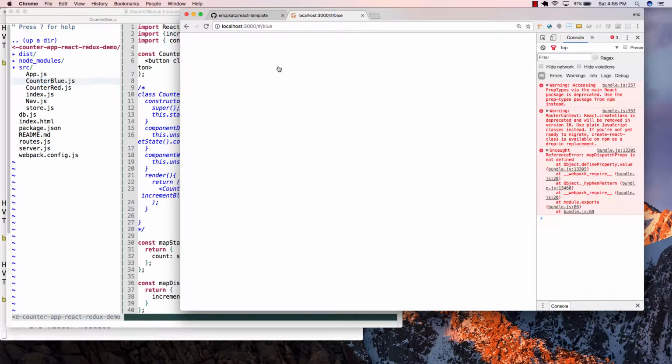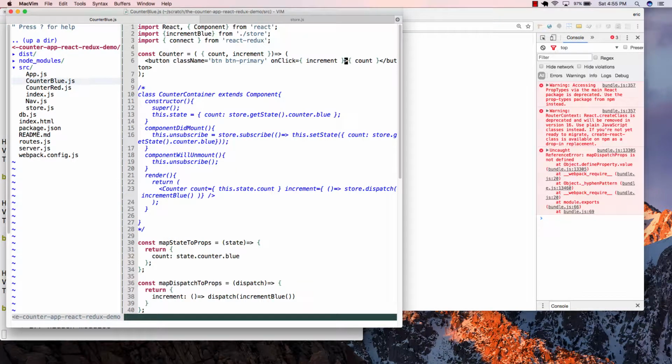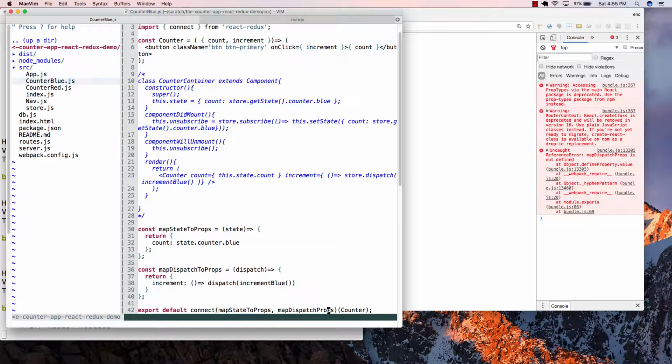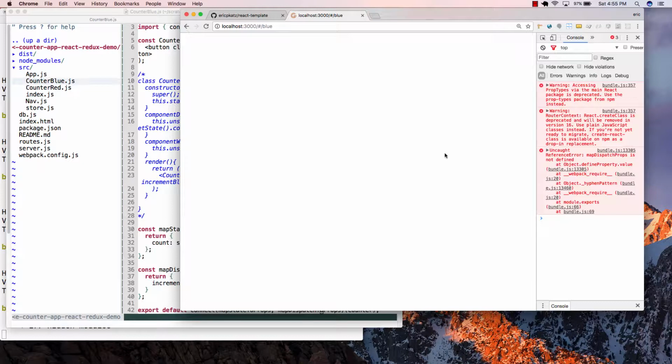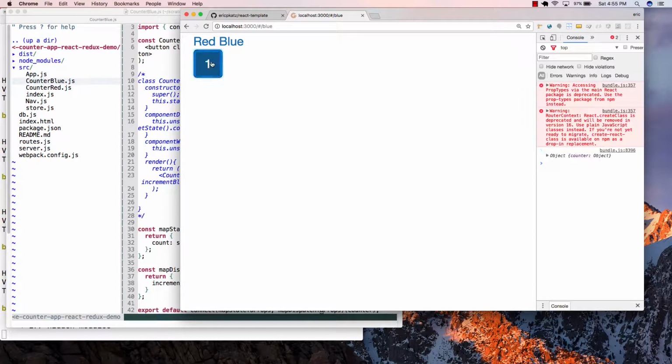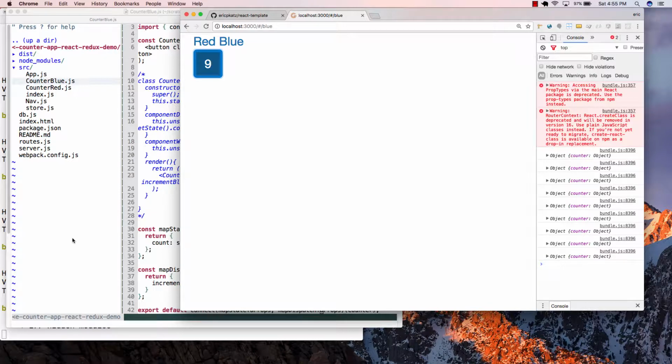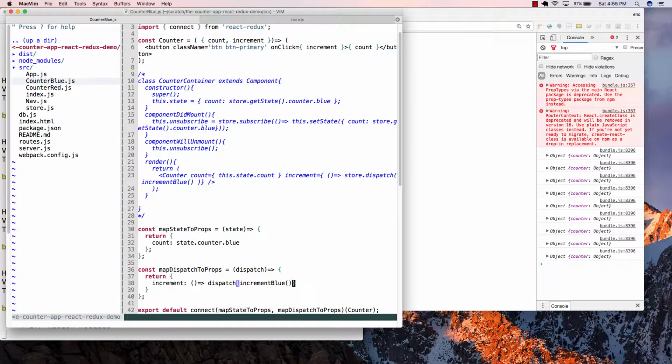not quite, map dispatch to props. That's probably a misspelling. Map dispatch to props. And now, if this is my blue, I'm going to increment. So this code, where you have to go and subscribe and unsubscribe and that sort of thing, basically becomes this code. Okay? Same token. Let's do the same thing for a red component.